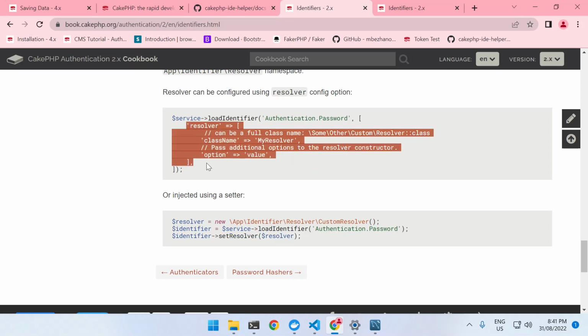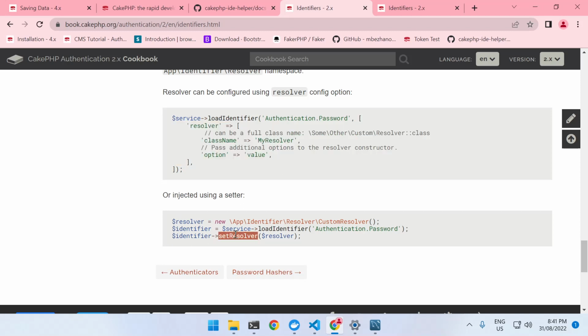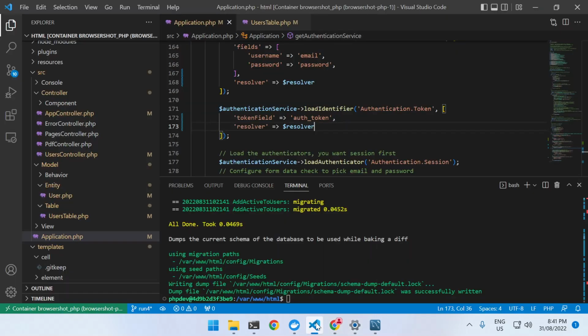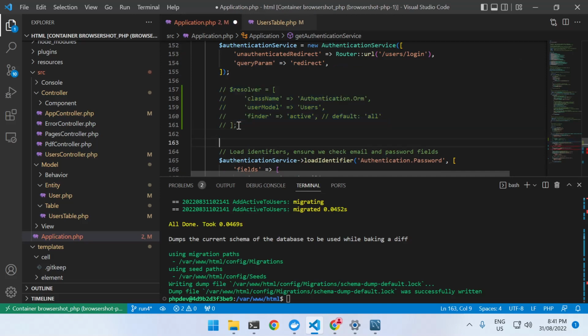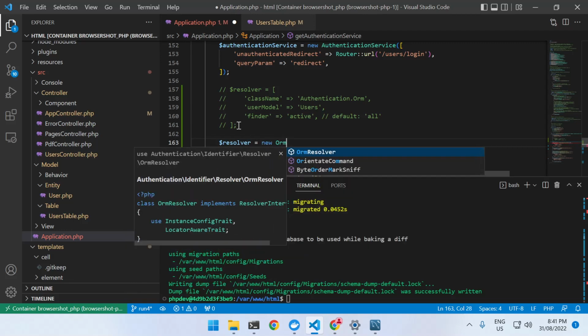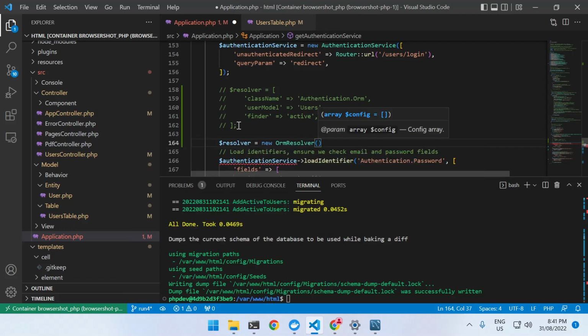So we've just used the array method, which is just passing it in the configuration array. Now we're going to look at this style using setResolver. So we're not going to use a custom resolver, we're just going to use the standard resolver, but we're going to configure it using setResolver. So firstly we need to say, okay, resolver equals, we're going to new up. Now the default resolver is the ORM resolver. So that's the resolver that gets used to query the database. And as you can see, it queries the users model, and then the default finder is all, but we're changing it to be the active finder.